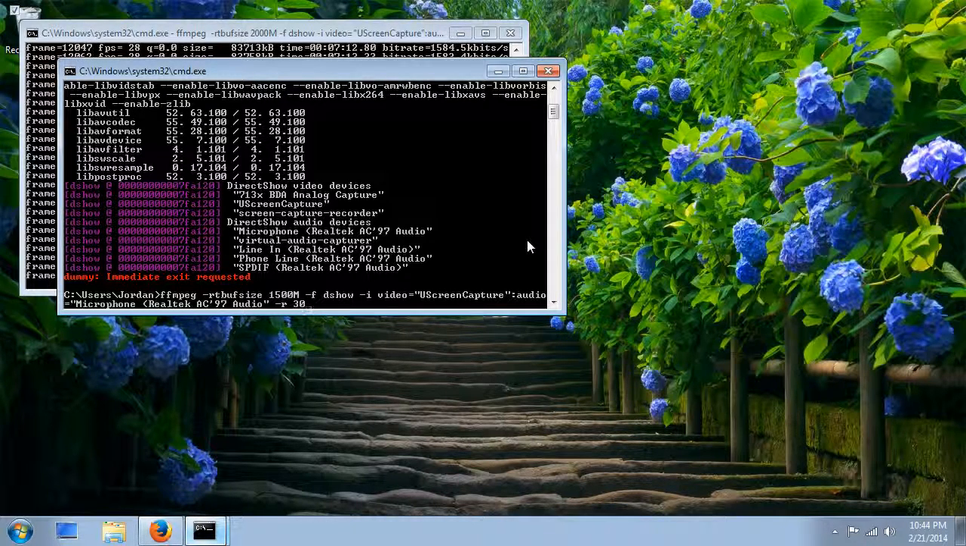But if the screen capture was only doing 10 frames per second, you'd have a bunch of duplicate frames, and it would be choppy. It would look like 10 frames per second. So I'm going to show you a few different video codecs that can be used to capture the screen.